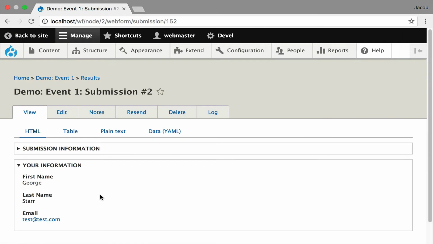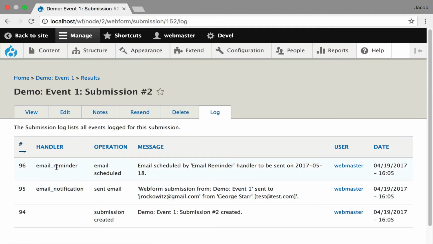And this brings up why I set up the logging, because we just scheduled something in the future and I want people to know that this is happening. And if you go in, you get a log that says an email reminder. The handler was an email reminder. The operation is email scheduled. And it's telling you that there's an email scheduled to be sent out in the future.